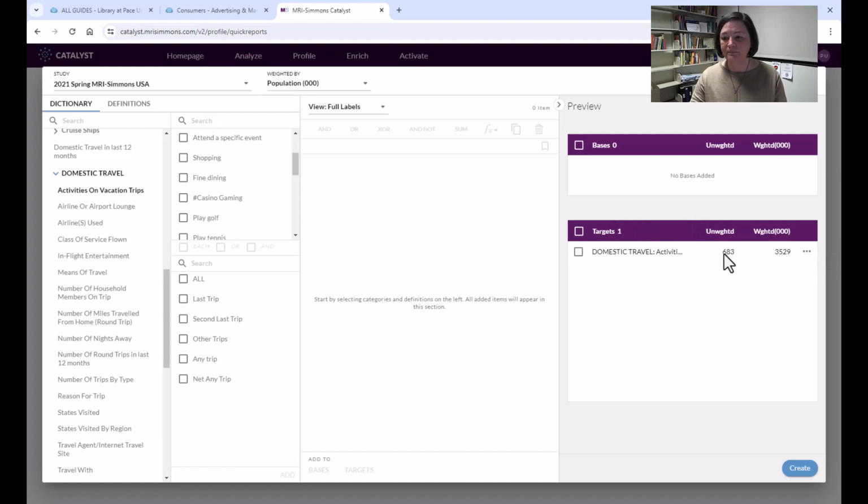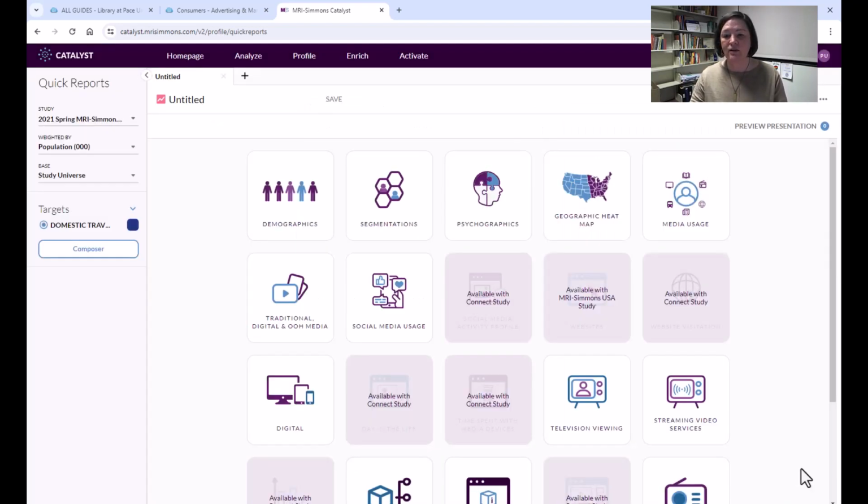Under unweighted, you see the number 683. That means 683 people who took the Simmons survey in 2021 said that casino gaming was an activity they did on their domestic vacation. About 40,000 or so people took the survey in 2021. So that number is a little bit low, but it should be okay. We should still get good data. Now I'm going to click on create.